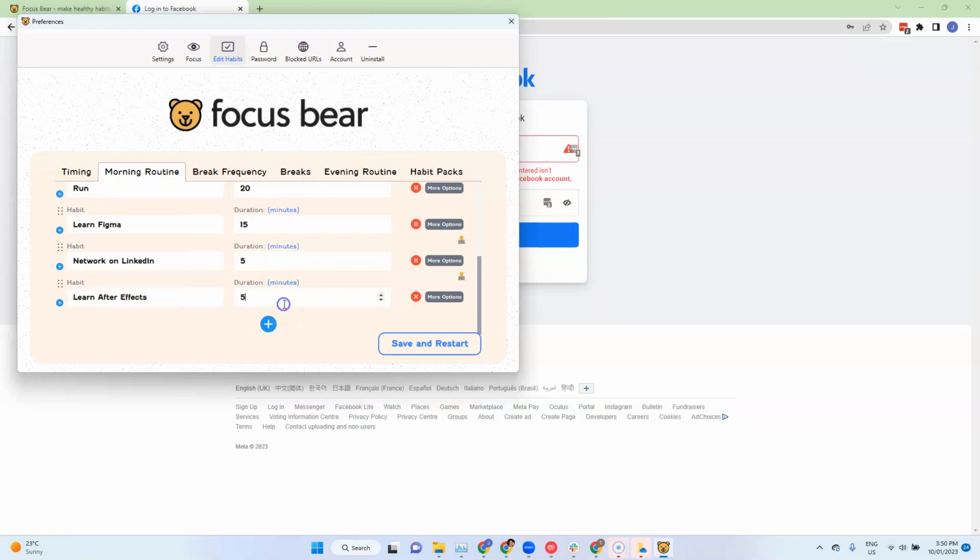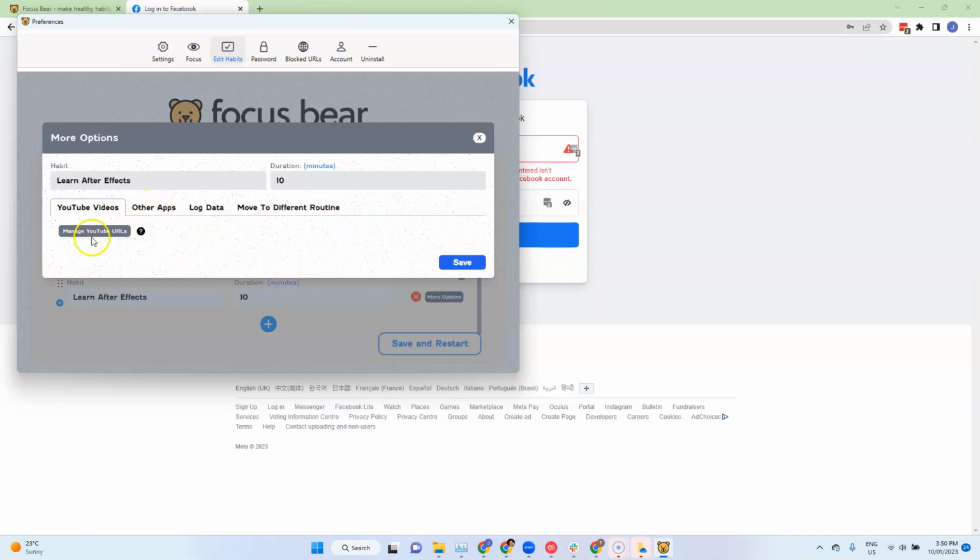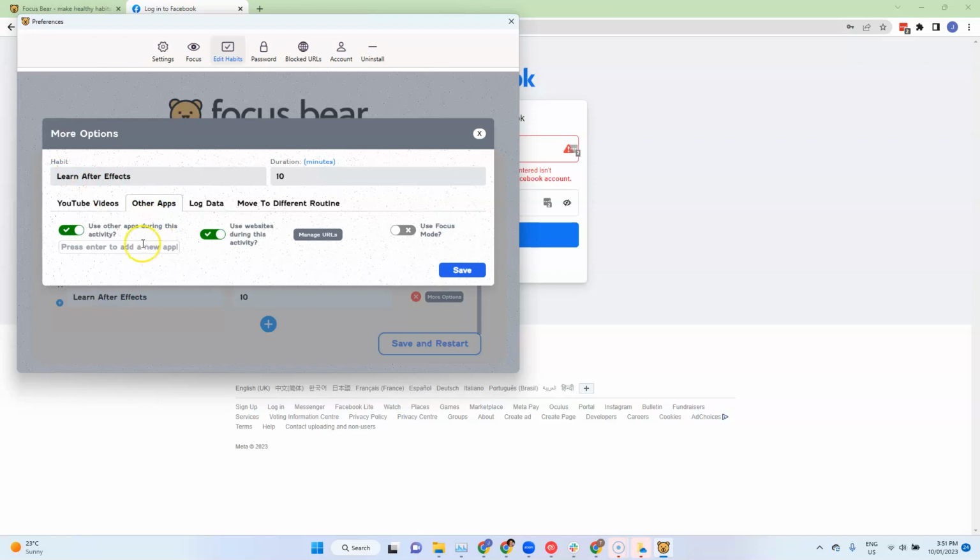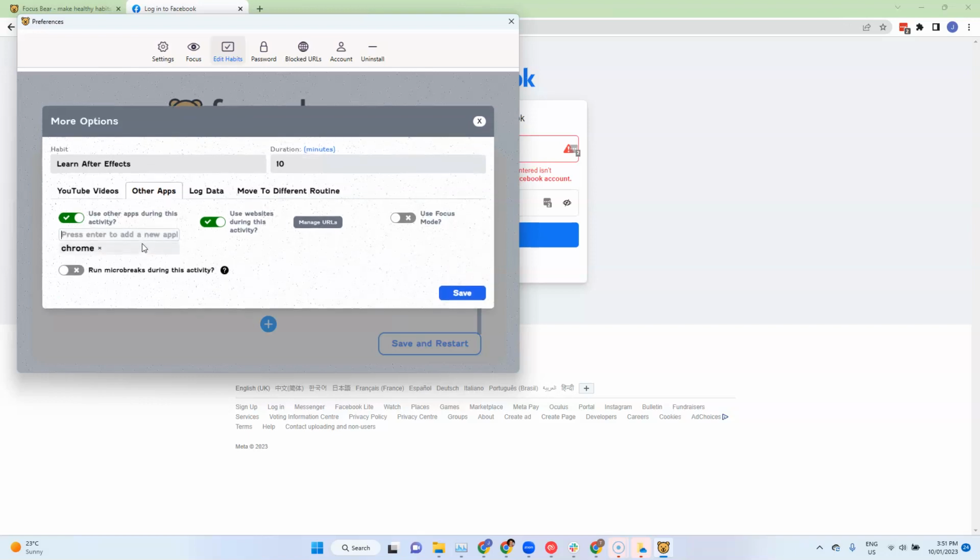Specify the duration, maybe 10 minutes, and then we can go to more options. I'll show you YouTube videos in a bit, but I think for this one, what would be great is if we would allow using Chrome and After Effects.